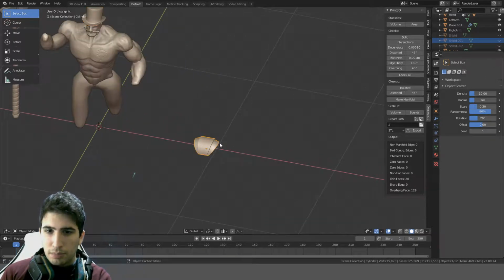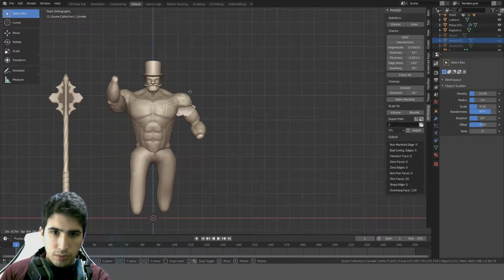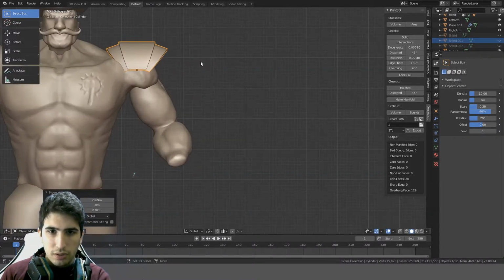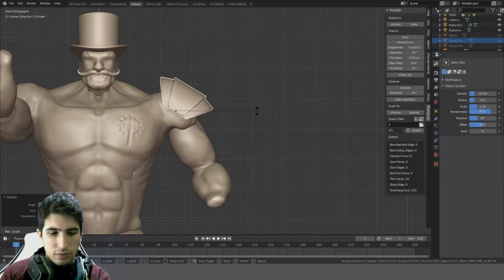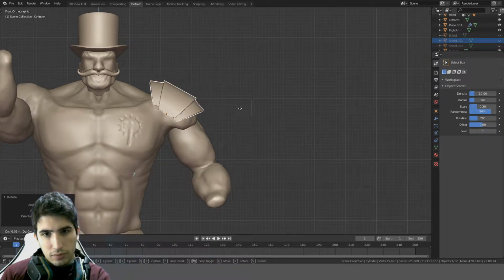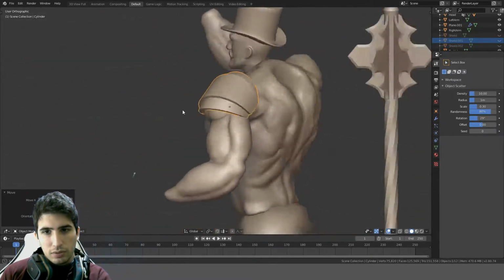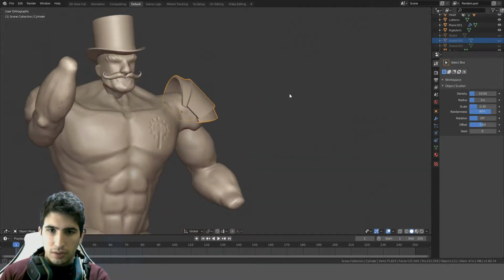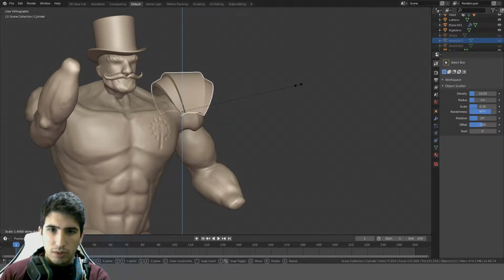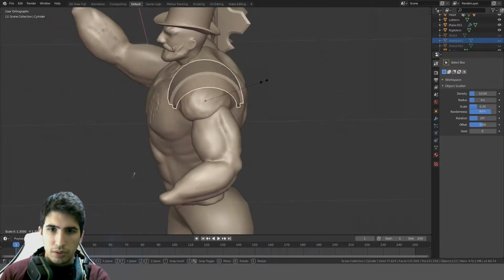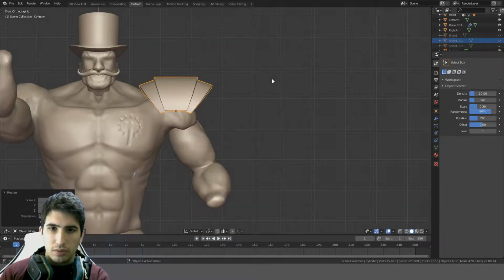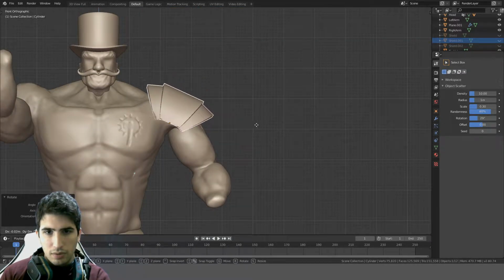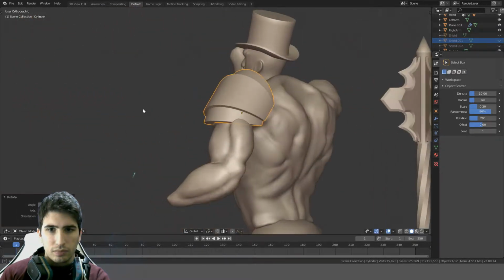Where was I? Oh yeah, making the pauldron. Let me just check if it looks cool, as it is. It needs to be much larger. Like this way. That. That looks cool.